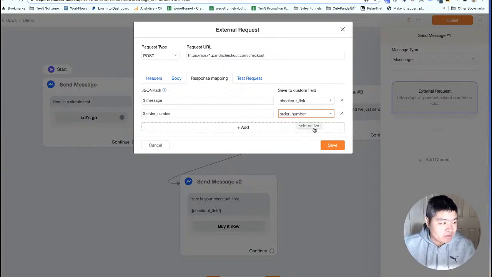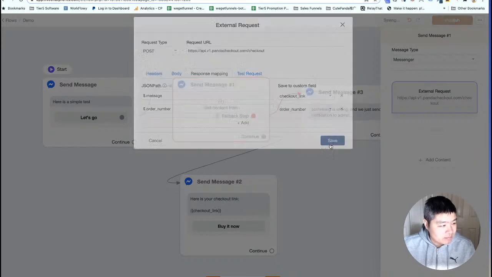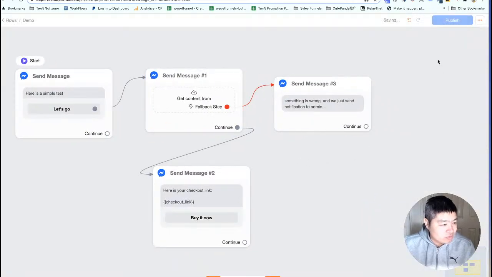That's one way to do it. It's very simple, very easy. You just make sure that every external request, every checkout, you map the order number already. So that's one way to do it.